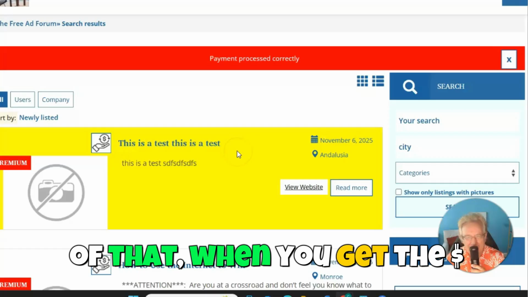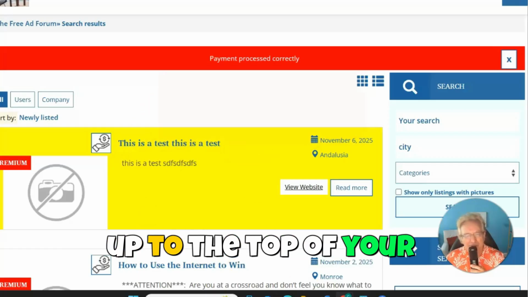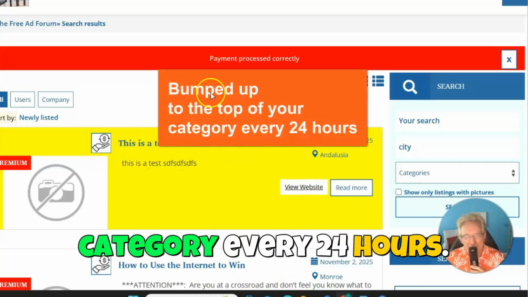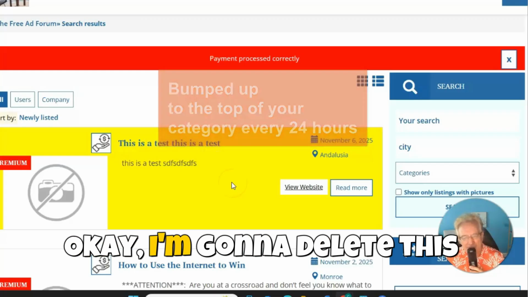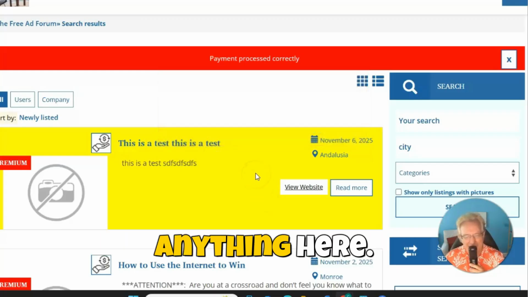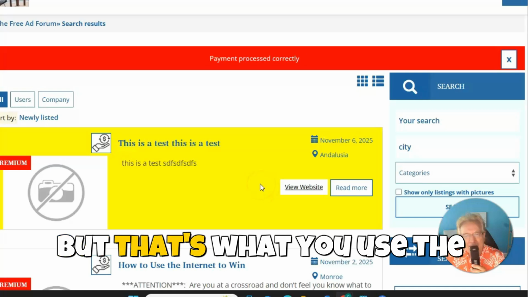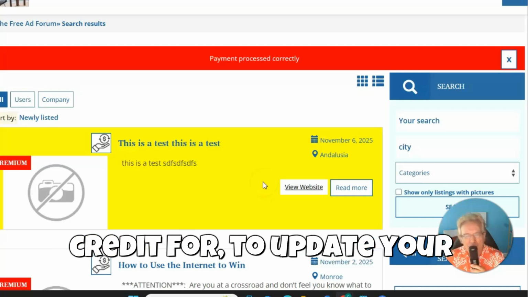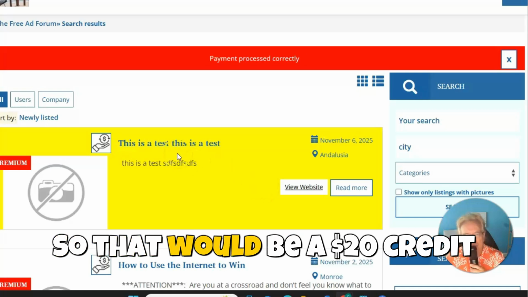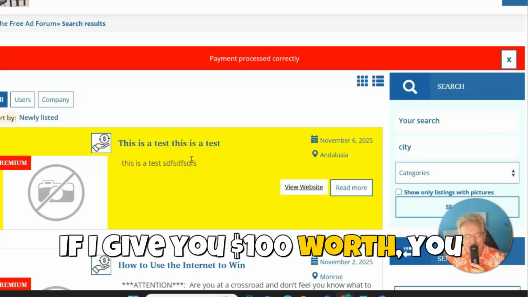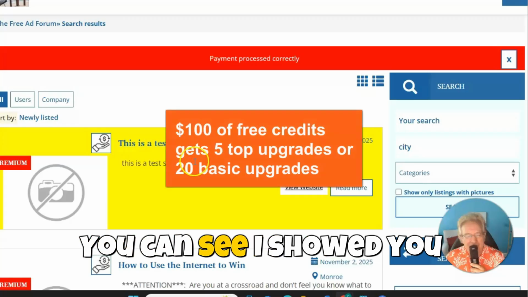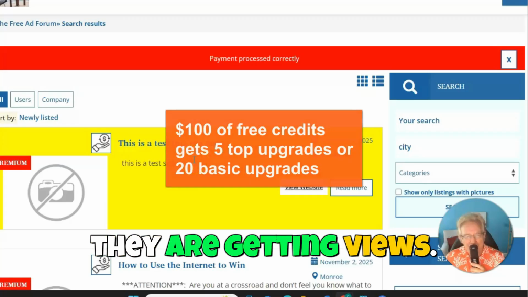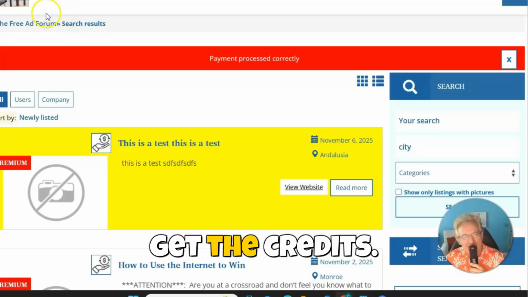On top of that, when you get the $20 one, it bumps it up to the top of your category every 24 hours. That's a nice one. But that's what you use the credit for, to update your ad. So that would be a $20 credit. If I give you $100 worth, you could do that 5 times for 5 ads. You can see I showed you they are getting views. So let me show you how to get the credits.